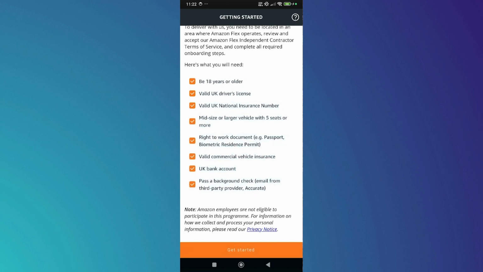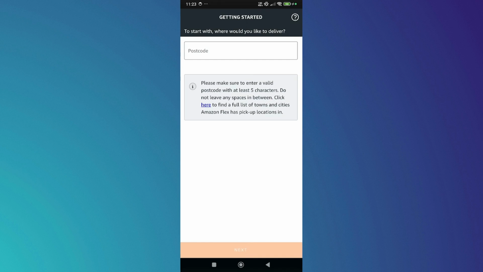Now, if you do not meet the criteria here, I suggest you first get all those documents with you, because they will be requesting you to provide that. In this case, if you meet those, just click on get started and also add all the checks at the side of the requirements. So you click on get started.